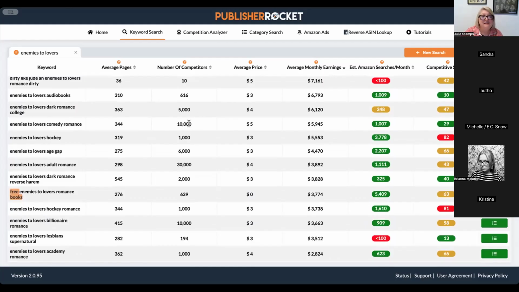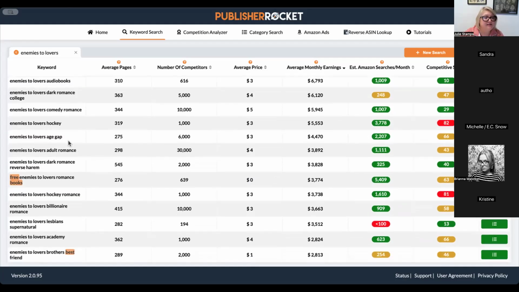Now, the thing is that this has a lot of competitors in it, but Publisher Rocket thinks that there's still time for it to grow by giving it a low competition green score. Right now, it's getting about 1,007 searches per month. I mean, earning that on one book would not be bad. We've got hockey in there, but hockey is very competitive. It's hot right now, obviously. Let's see, enemies to lovers, age gap. So you get the idea with this.